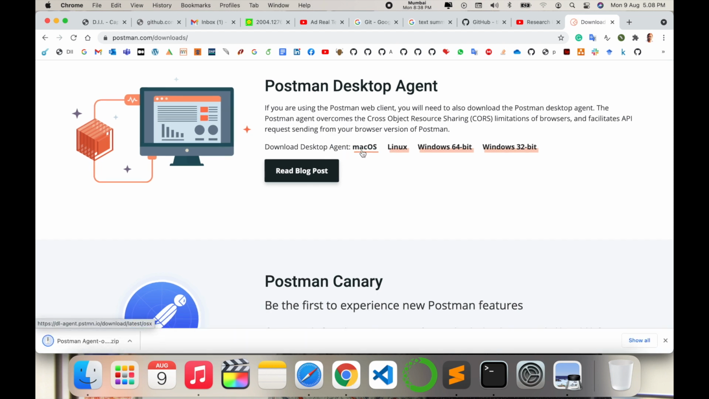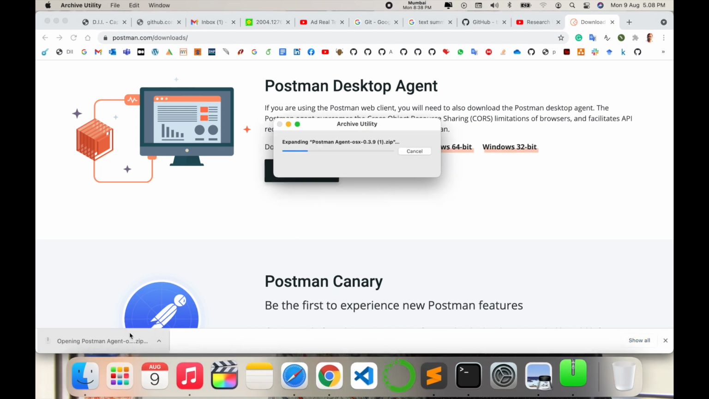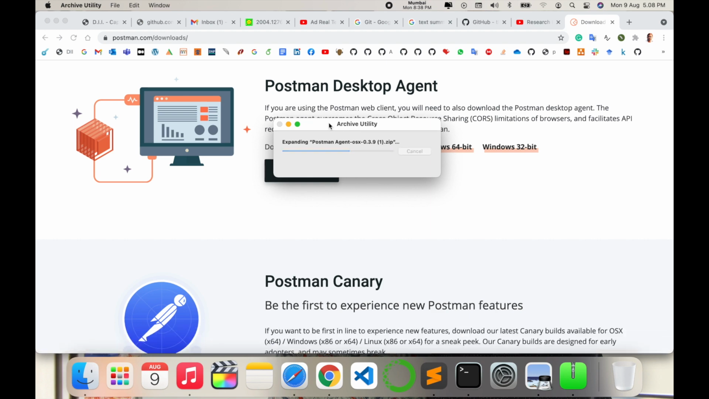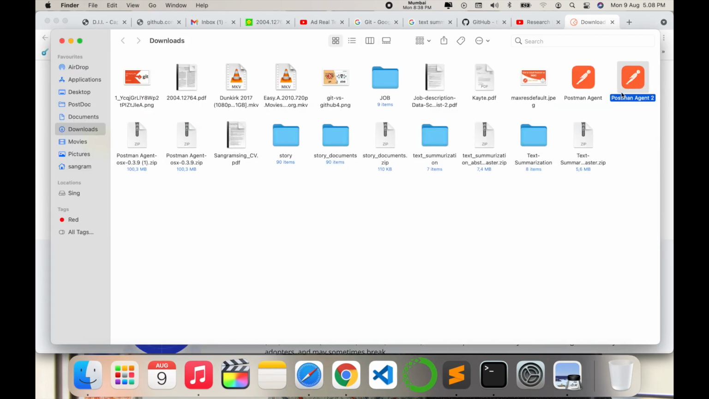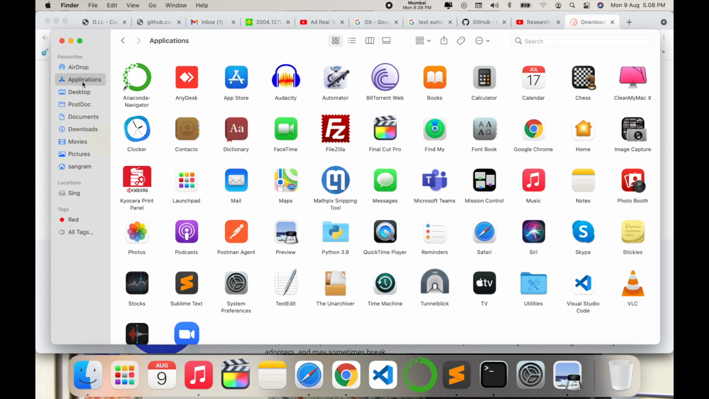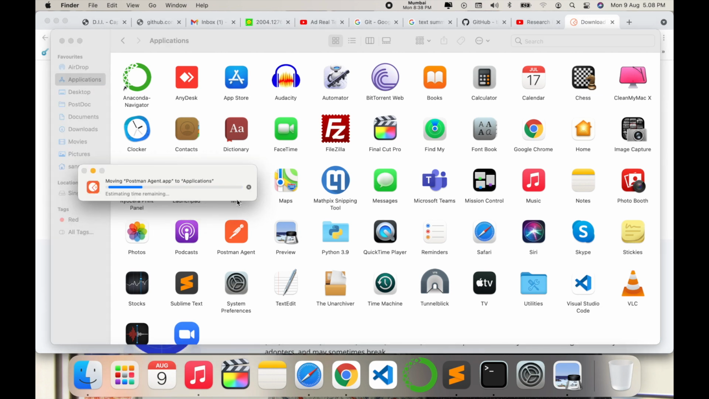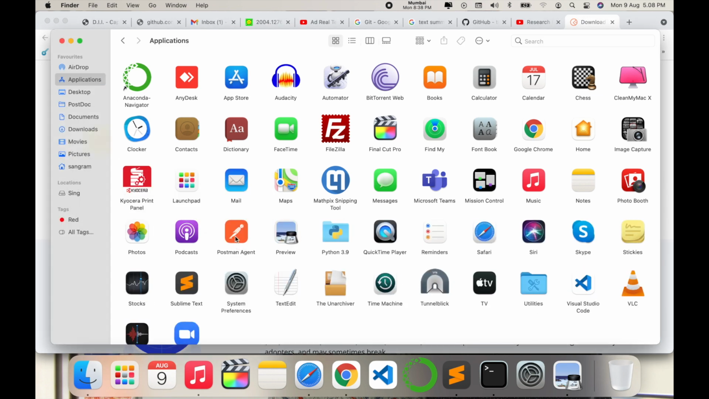Here, 4 different varieties are available: Mac, Linux, Windows 64, Windows 32-bit. It's quite simple. After download, you just simply click twice, wait a couple of seconds, and now this one is installed here. You just drag and drop the particular application file. I already installed it, but I replaced this one. So the Postman agent is here.